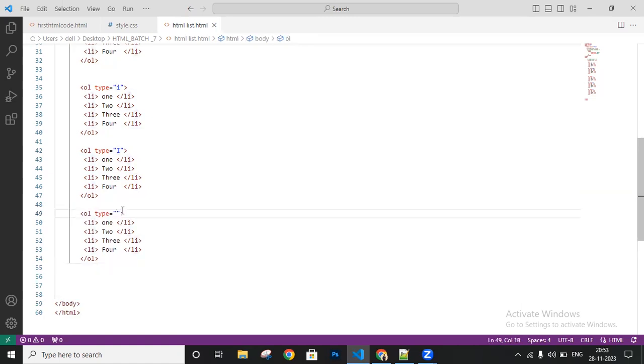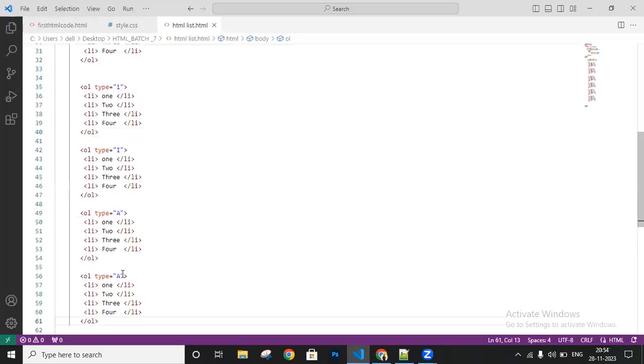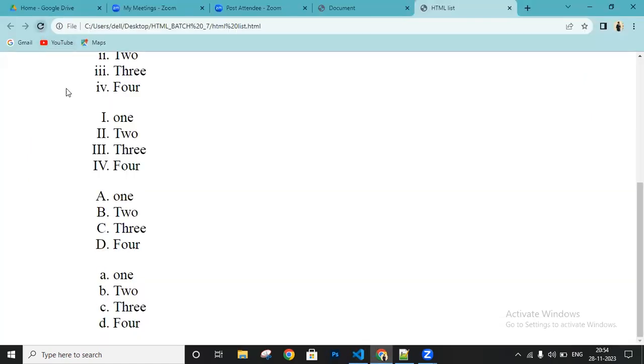Now instead of Roman numbers, I need to display alphabets. So for alphabets, you can write a capital A and a small a. Let's reload this page. So we get here capital A, B, C. So here is small a, b, c. So we get small a, b, c here.